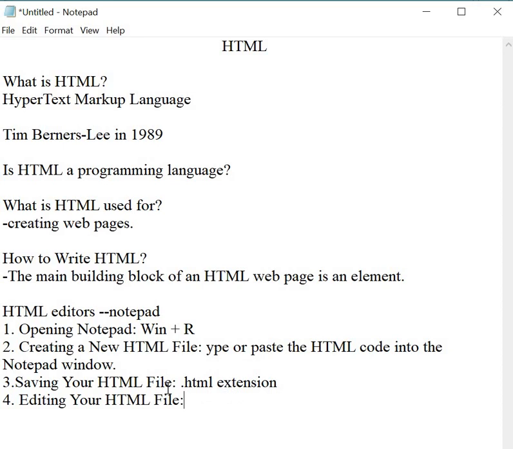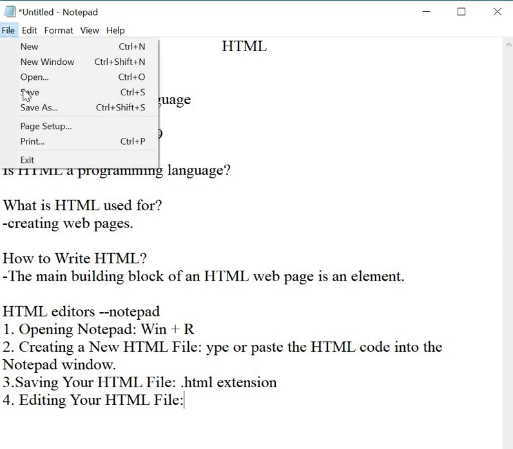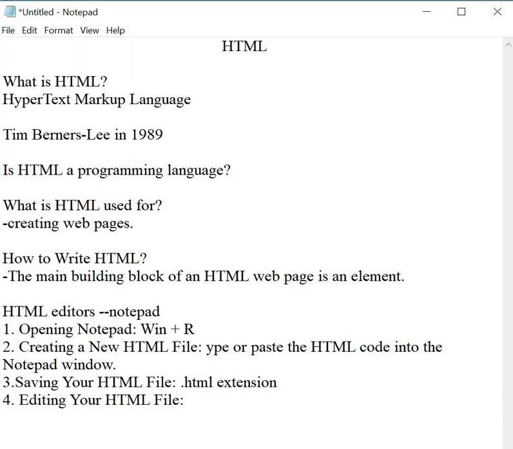And then the fourth thing that you have to follow is, after saving it, if it is necessary to be edited, editing your HTML file, later simply open the notepad, go to file, click on open and navigate to your HTML file and select it. You can then make your edits and save the file again. Okay, so this is the fourth step that we have to follow.